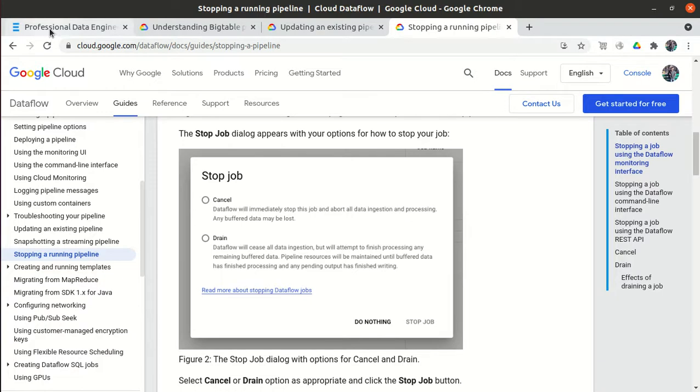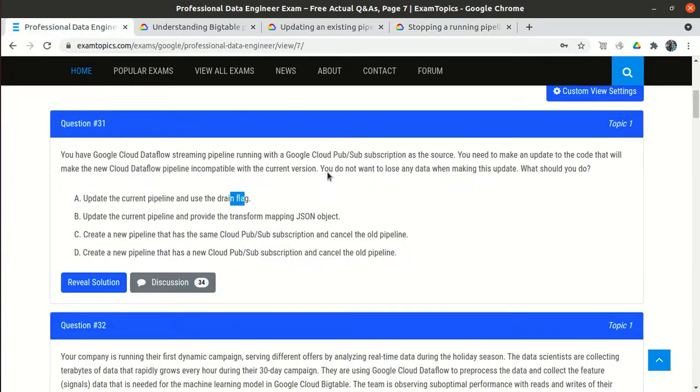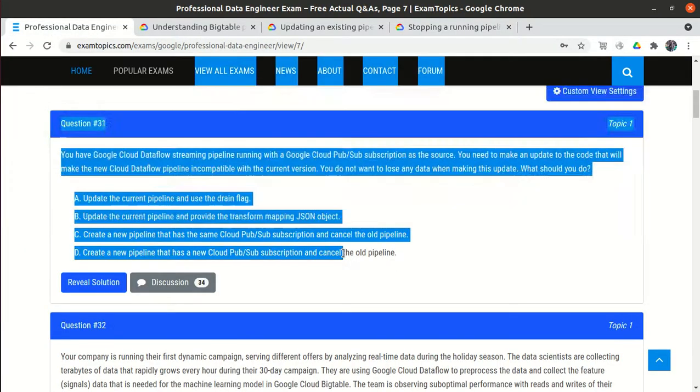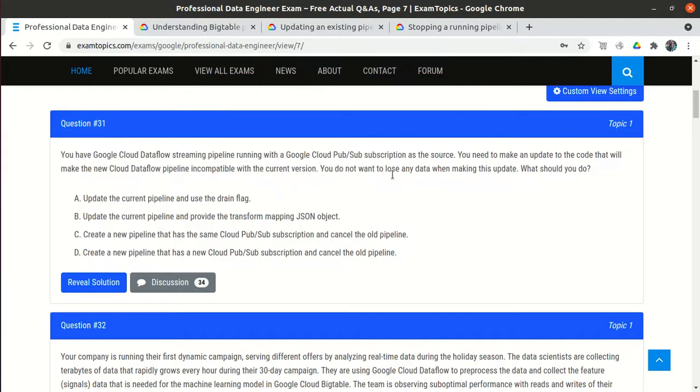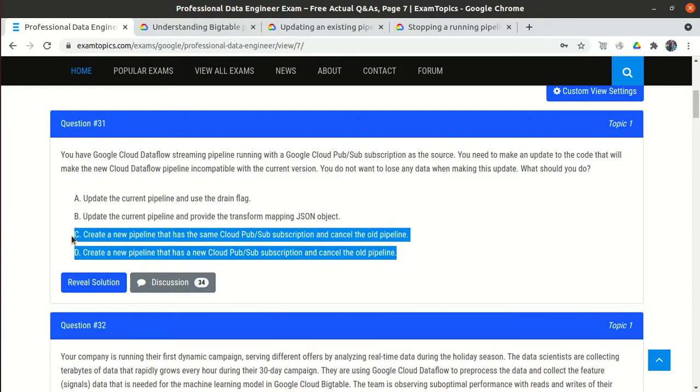So definitely, in this question it is mentioned we do not want to lose any data. So if we cancel the old pipeline, that is by clicking on the stop option, it will ask the two options, right? Whether you want to cancel or whether you want to drain. If we use the cancel option, whatever data is in the buffer state will be wiped out, right? So the cancel option doesn't look correct to me. So option C and option D we can neglect.